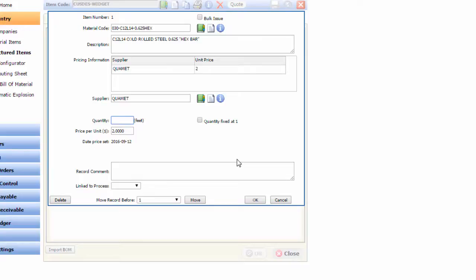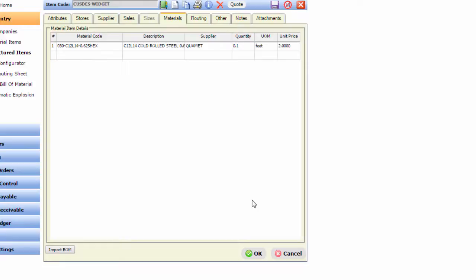The system will load in the default information for this material, including the supplier price list. I can change the supplier and price by clicking on a row in the supplier price list. In my example, I will set the quantity of this material to be used to make 1 unit of this item as 0.1. An unlimited number of materials can be added if required.